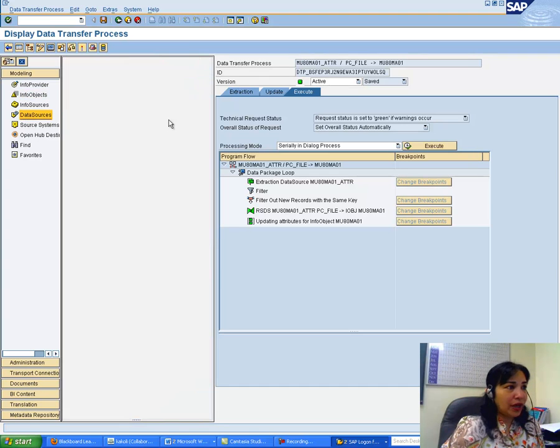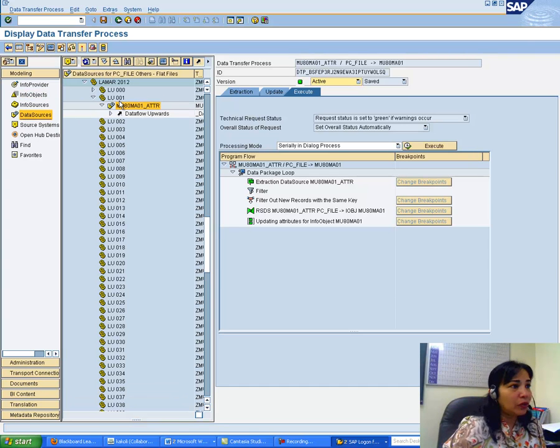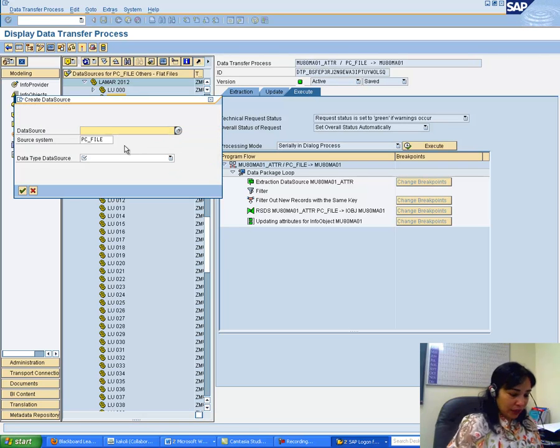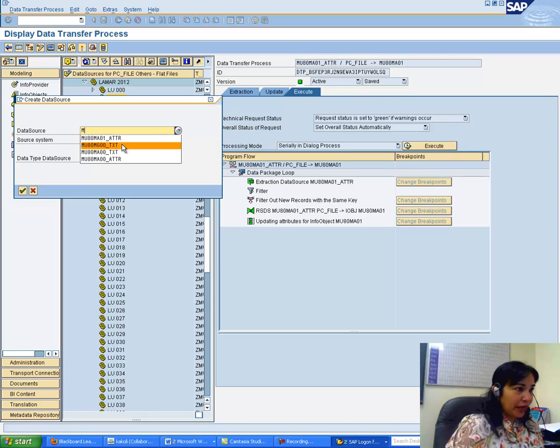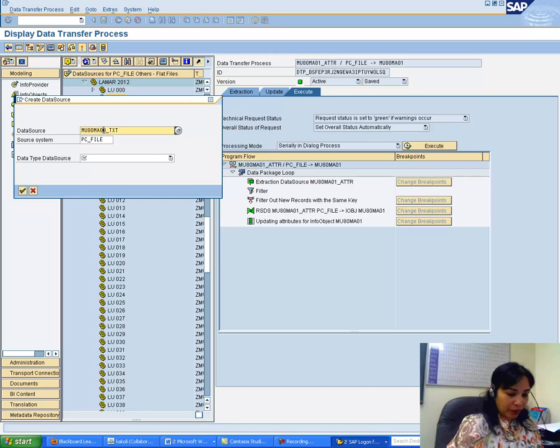I have to go to data sources, right? I'm creating another data source, so I go to LU001, that's my info provider. I right click, I create data source. This time it is MU80, but I'm just doing the text one. Okay, so I'm doing MU80 MA01 TXT PC file. Type of data source is master data text. Okay, and I said okay.